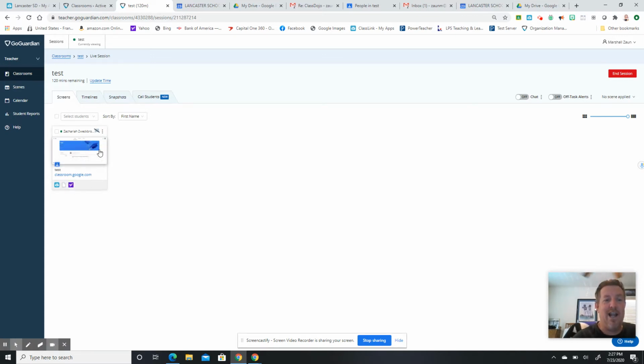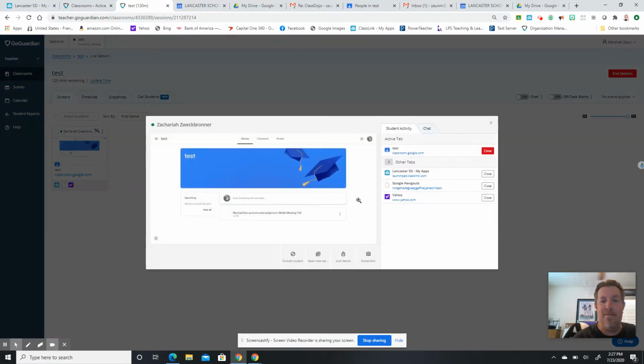If I'm concerned about what the student's doing, and I click on their screen to open it up, it'll actually show me where they're at. It'll show me other tabs that are open. And if there's something that I don't want them on, I can simply close it. They get a message saying, oh, that was closed by your teacher. So any tab, if I don't want them on Yahoo, I can close that up and say, oh, that's not what you're supposed to be doing right now. And it closes that up.